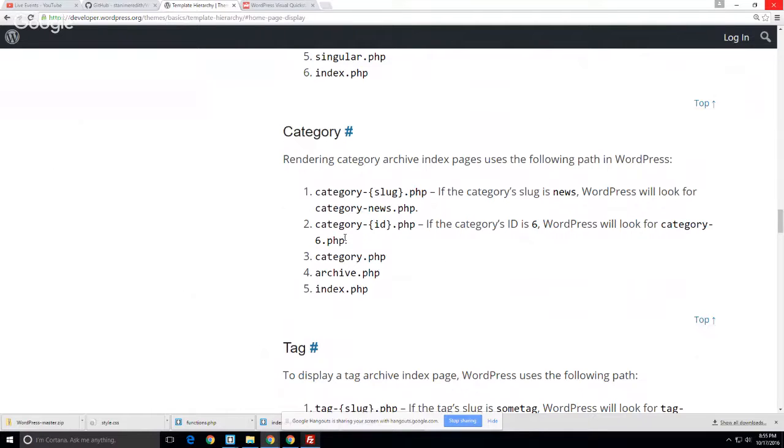The category hierarchy, I think, is that we can divide the content of our website and split it into many categories. It's also good keywords for SEO.